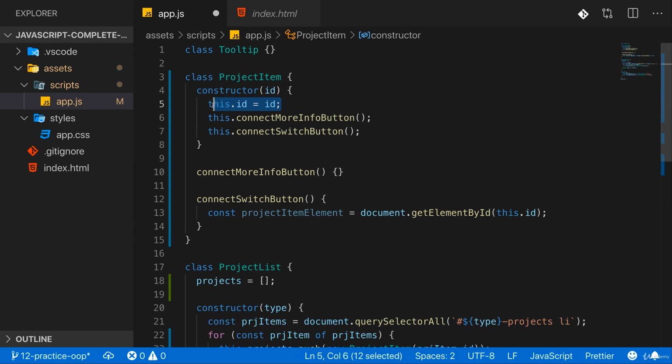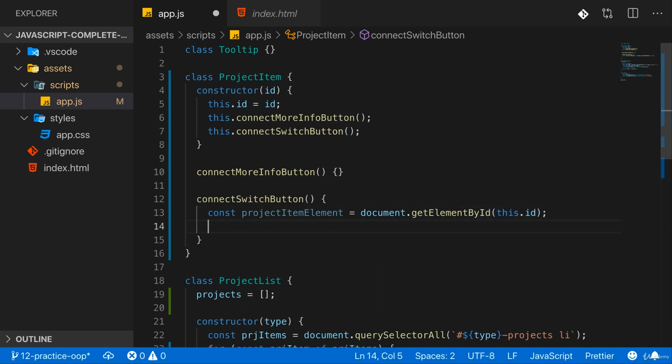Therefore, you have to make sure you're storing the ID in this property before you call this method, because in this method, we rely on this property. So with that, we get access to the underlying DOM node object. Now we just need to get access to the button in there. So to the switch button, if you want to call it like that.